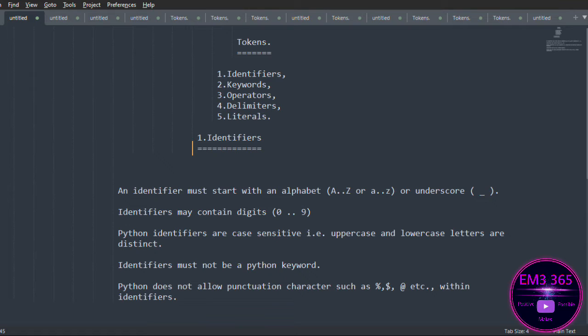And then in the Python programming language, there are punctuation characters. We cannot use these punctuation characters to create identifiers. Some punctuation characters are the dollar symbol, modulo symbol, and the at symbol, and it goes on. These symbols should not be used to create identifiers.